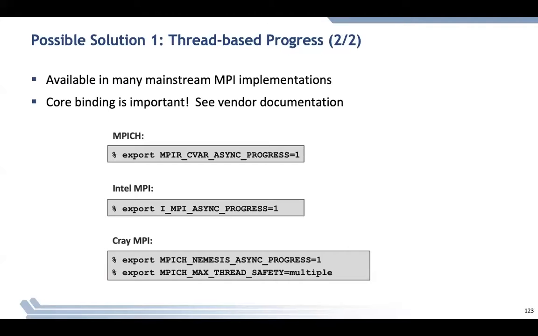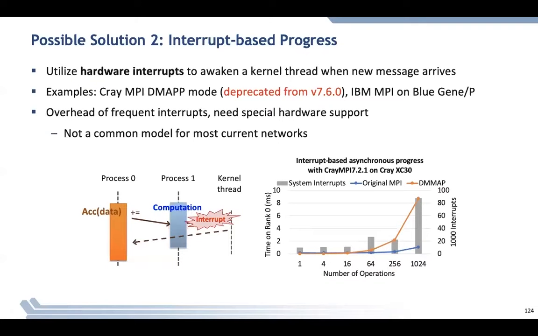And there are ways to enable it. There's usually an environment variable or some other way before running a program. It could be before even building the MPI implementation. It depends. You can look at the documentation, and there is a way to enable that. And as the second bullet says, the core binding is important to make sure that second thread is not interfering with your main primary thread of computation and communication.